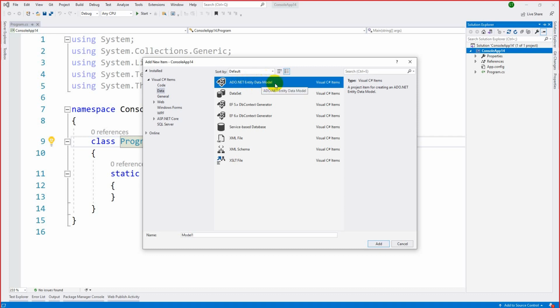Entity data model means it contains several entities. An entity is nothing but an object created for a table. A list of entities will create a table, I mean to say. So I am just giving some name, DB model.